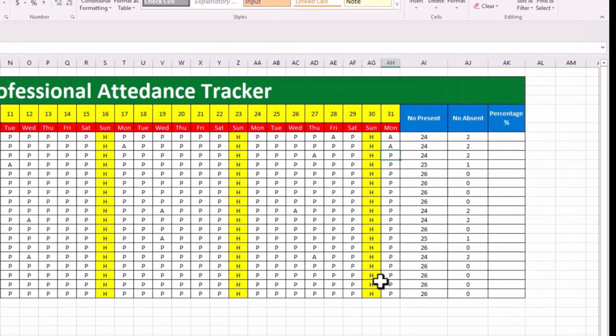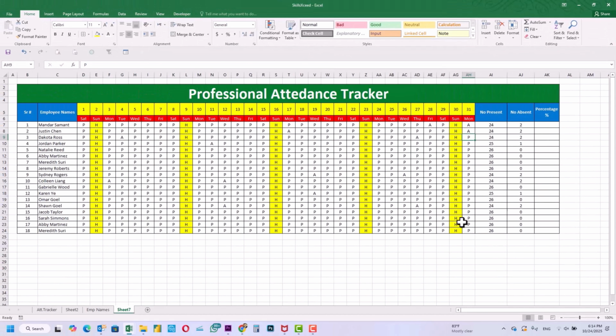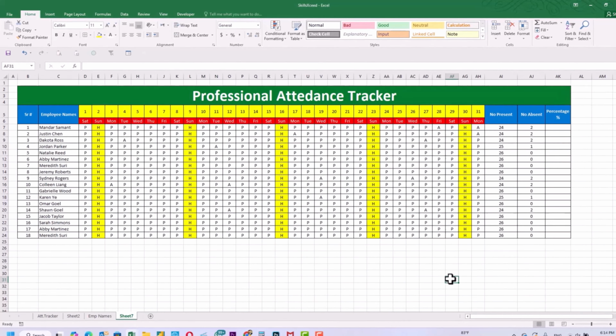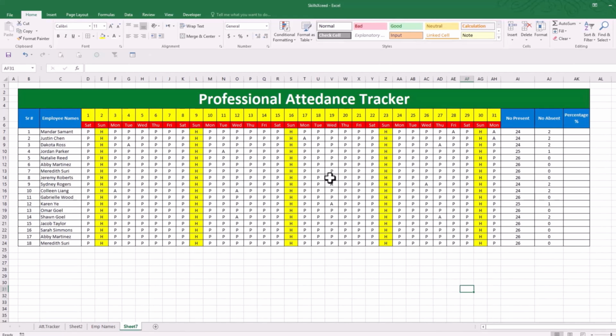The next thing we will do is format our cells based on color. Now you can see that here is an absence, but we cannot identify it in this data, and if we have hundreds and thousands of employees, it will be very difficult to find the absent days. So we will format our cell color based on our values. Let's see how.